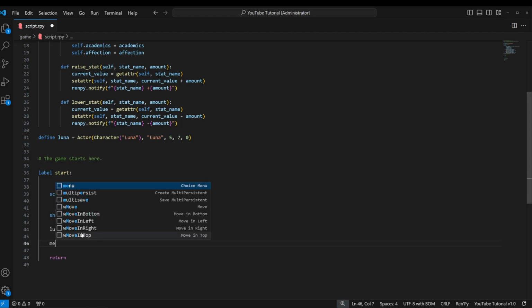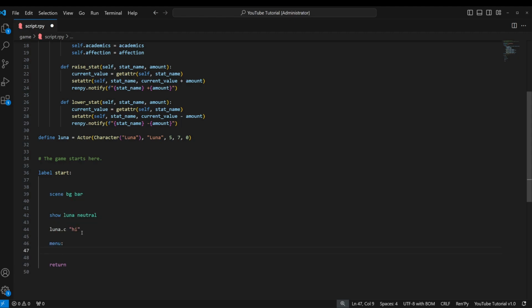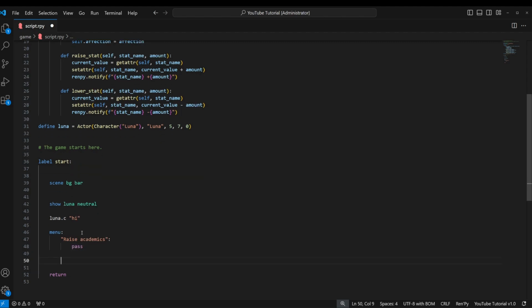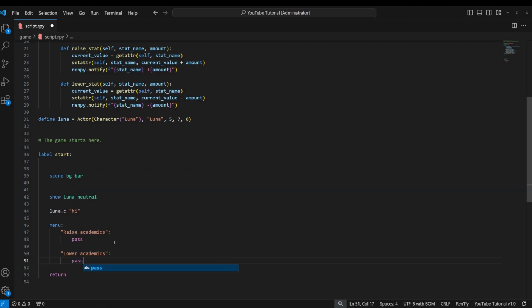And then after that, let's create a menu, and just so we can test everything, we'll say raise academics. Pass for now, and then lower academics. Pass for now. All right, and we're going to put in our actual code to do that.